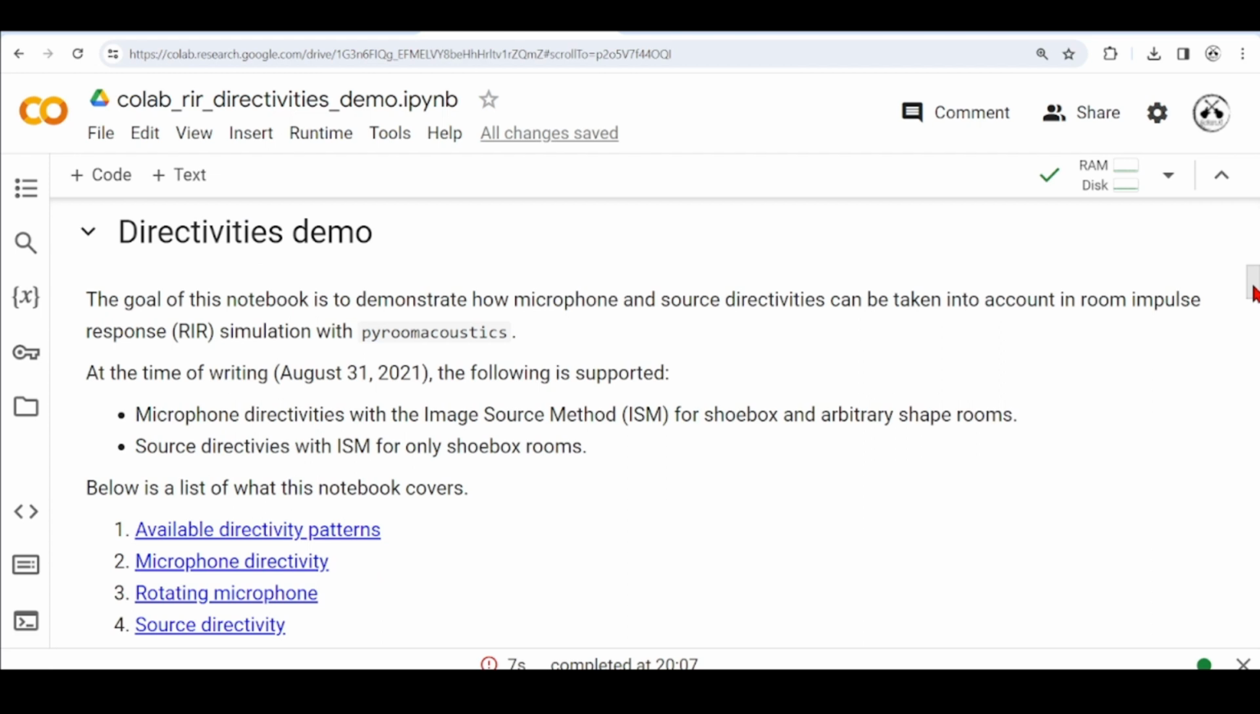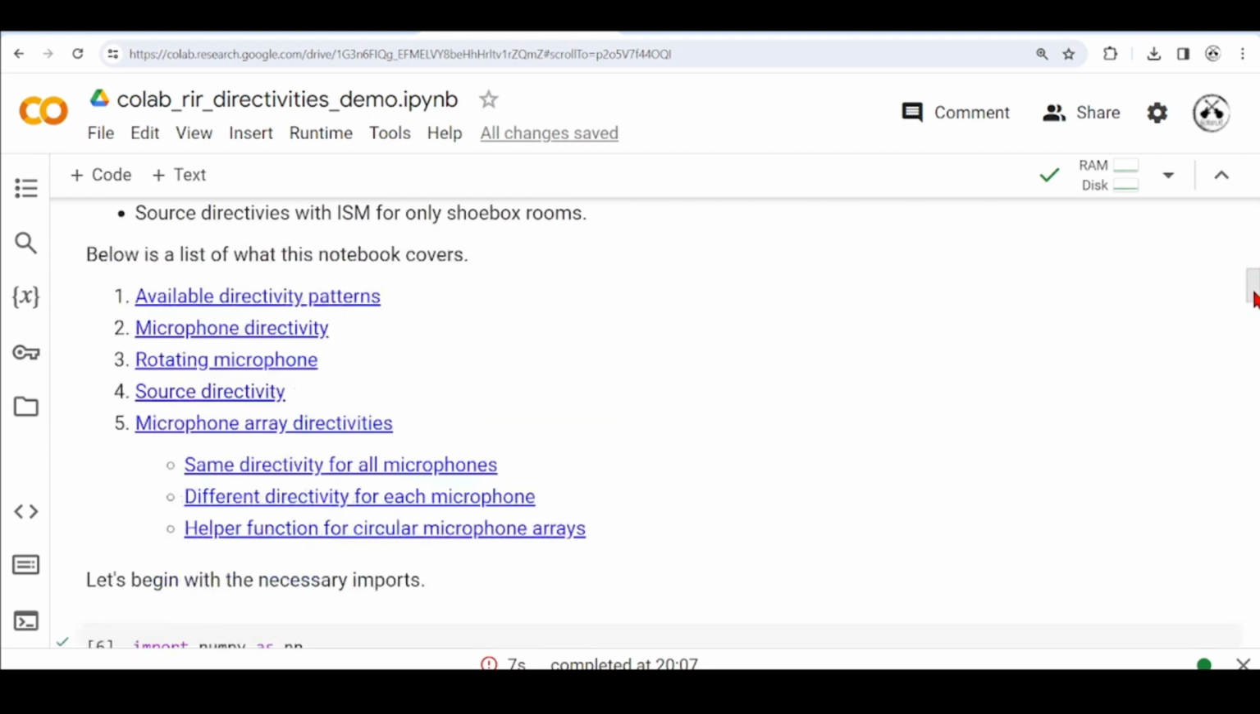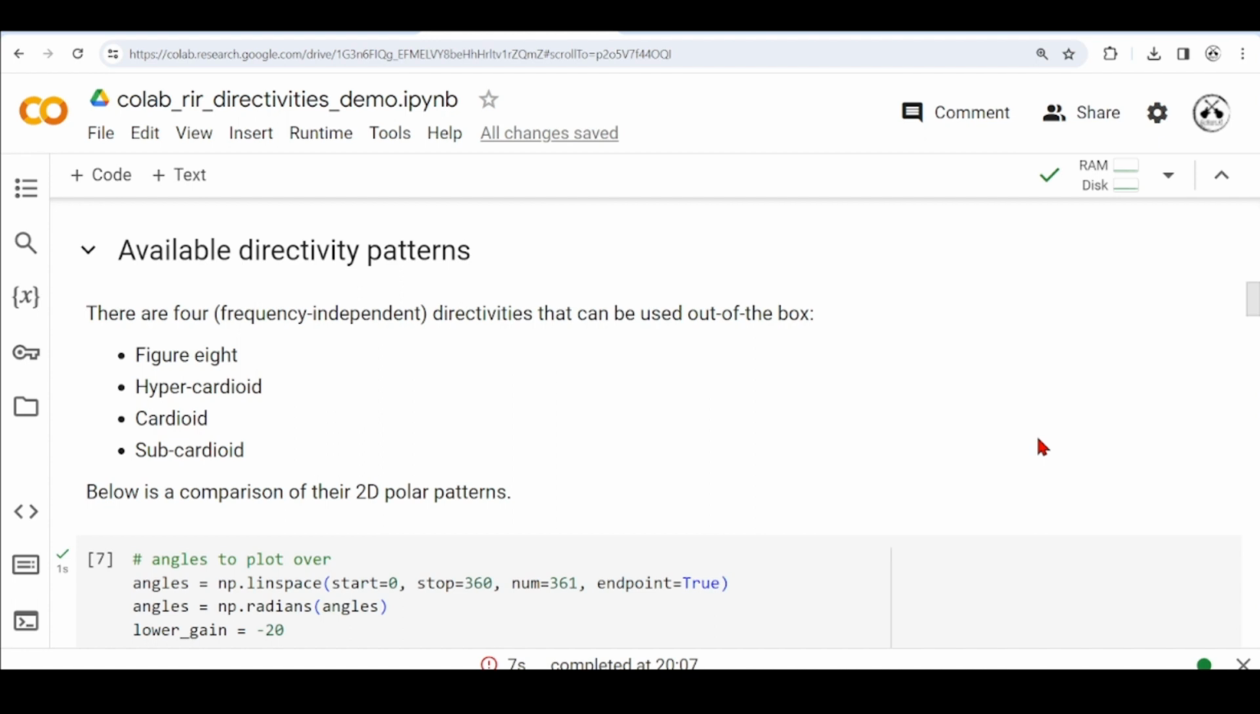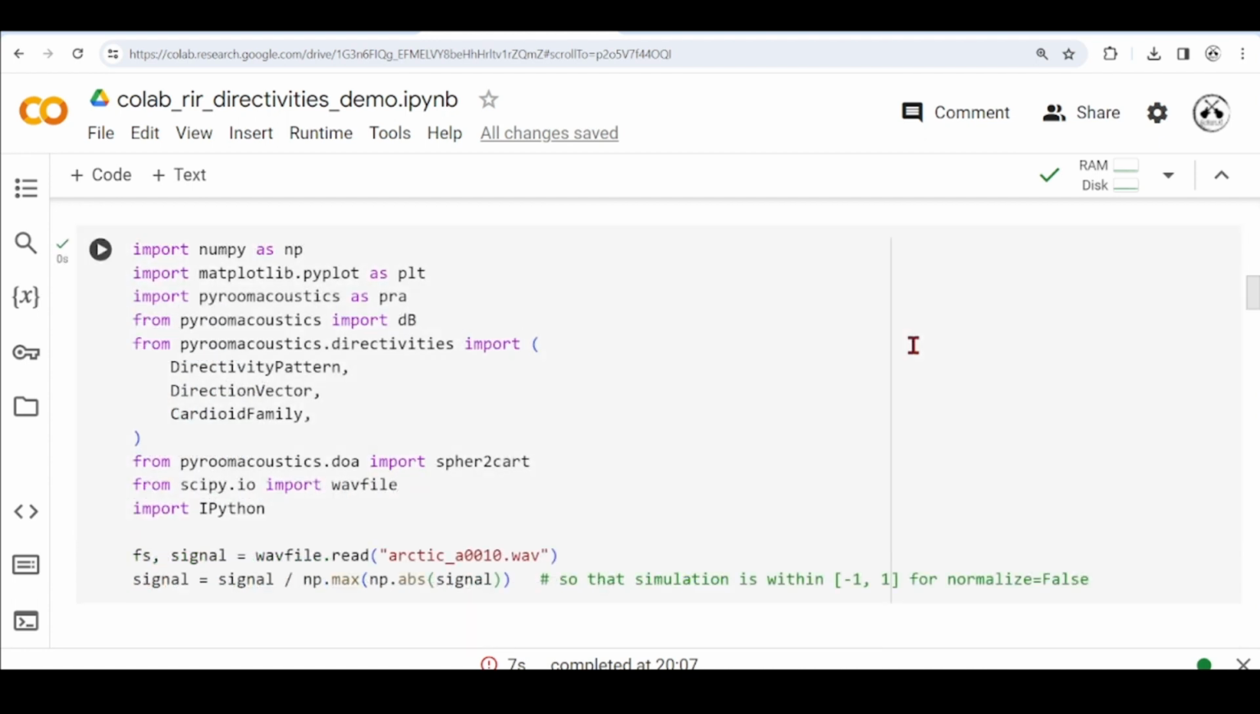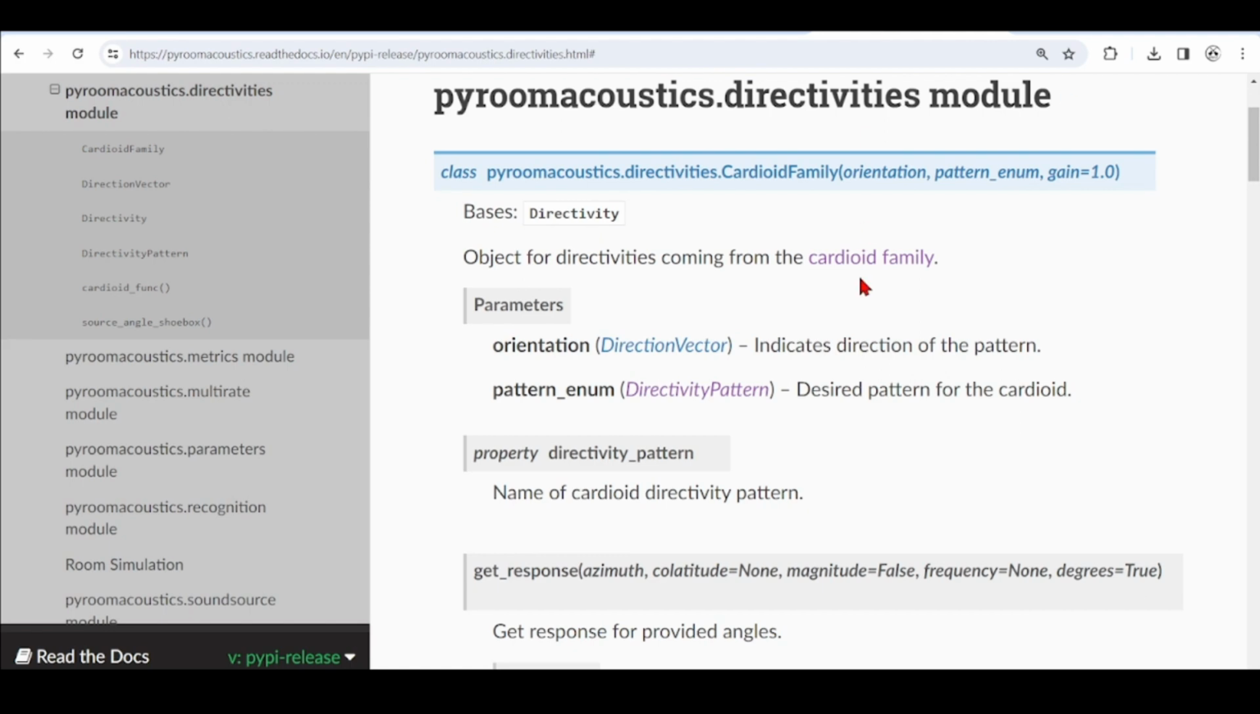We've seen that PyRoomAcoustics supports microphone directivities with the image source model for shoebox and arbitrary shape rooms, but source directivities are supported with the image source model for shoebox rooms only. And what are the directivity patterns that we have available? We have figure of eight, hypercardioid, cardioid, and subcardioid. Now, what we are doing is importing all the packages that we are going to use in this demo. We are going to use NumPy, Matplotlib PyPlot, and PyRoomAcoustics. From the PyRoomAcoustics directivities module, we are going to use the directivity pattern, the direction vector, and the cardioid family.